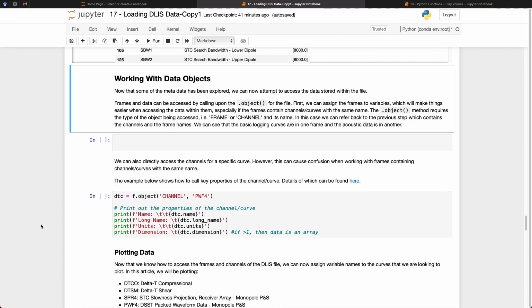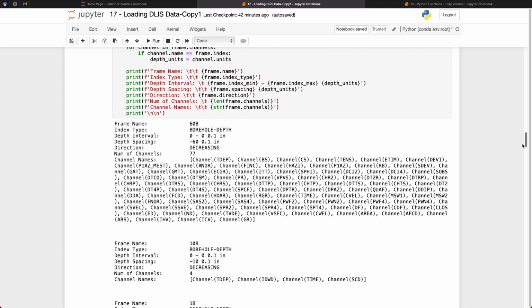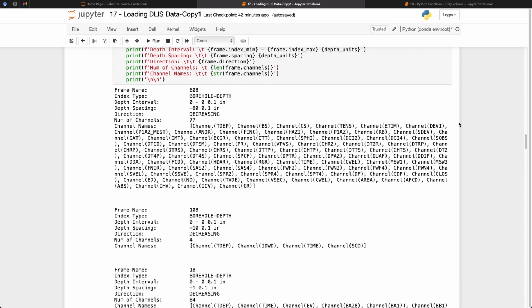Now that we have looked over the metadata of the well, such as the well name, the well header information, the curve information, as well as the parameters, we can now start to access the data that is stored within the file. So frame1 is equal to f.object, and what we're going to do is grab the frame, and we need to know which frame we're going to be calling. If we go back up to our frames, we can see that the majority of the data is stored within frame 60b. And this is a frame that we're going to be working with.